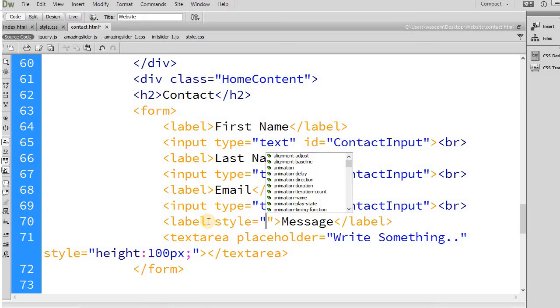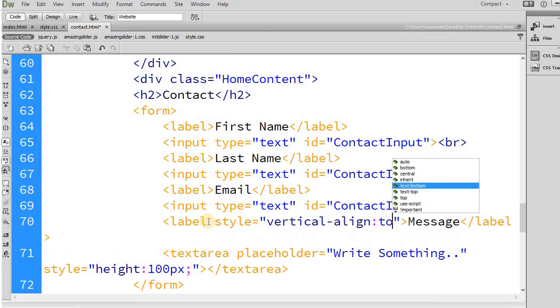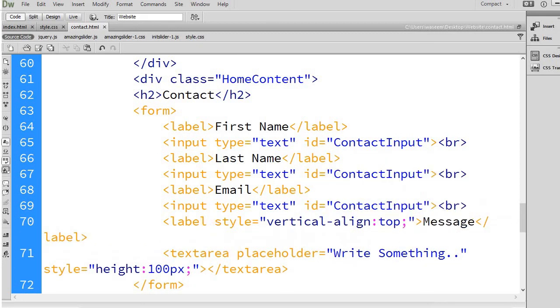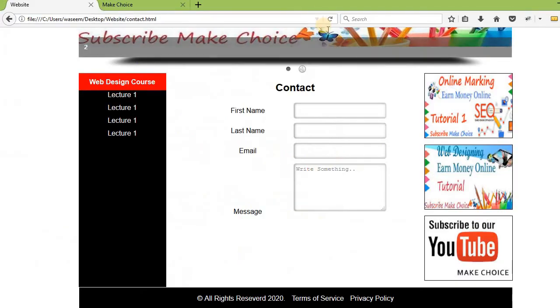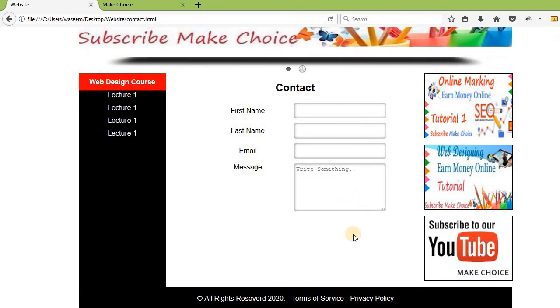Again I will write this thing, vertical align top. I will save this, refresh my browser. Here you can see the message text is on the top. Now I want to check whether I am on the container or not.